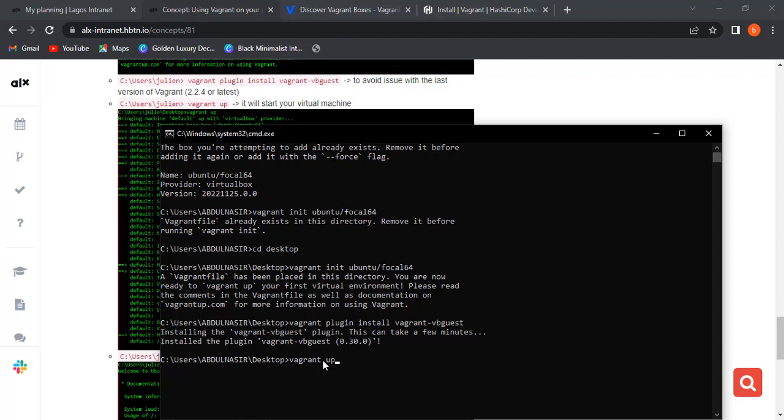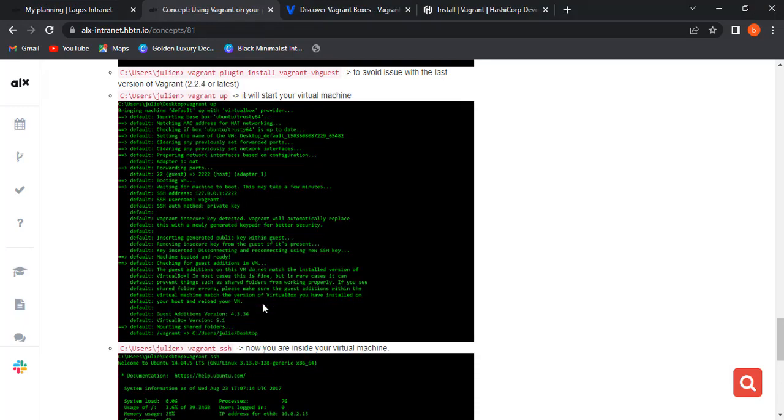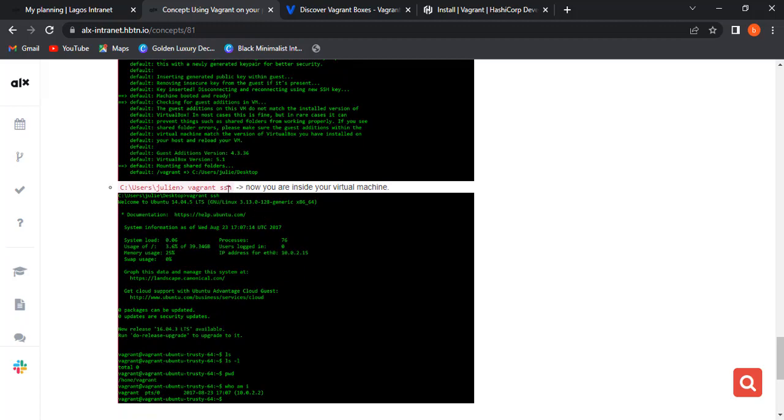I think this is one of the better ways to explain it. So just press enter. This process also takes time. Everything about this actually takes time, so you just have to be patient and wait for it to finish. Yes, so now as you can see, we have successfully started our virtual machine. The next thing now is to go inside this virtual machine. To do that, we use this command, vagrant ssh. When you enter vagrant ssh, you are now inside your virtual machine.